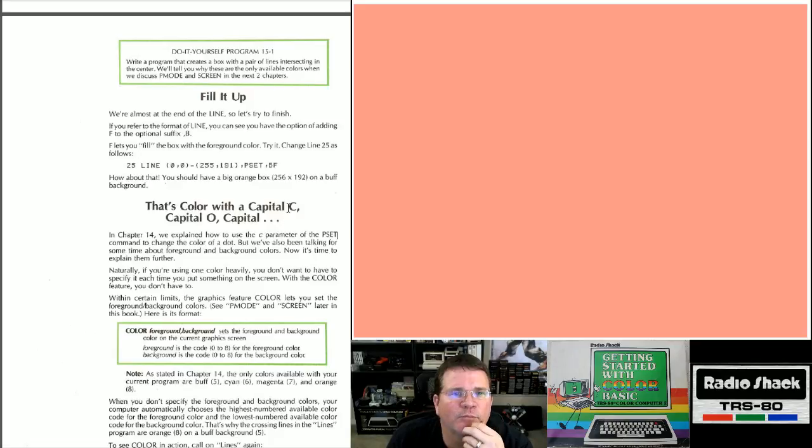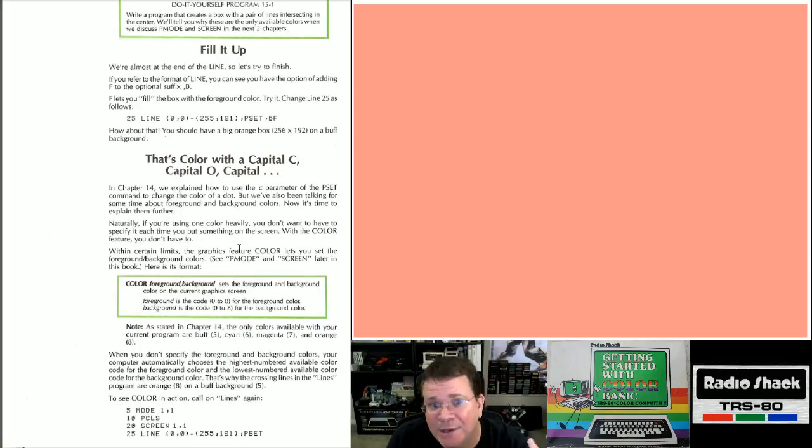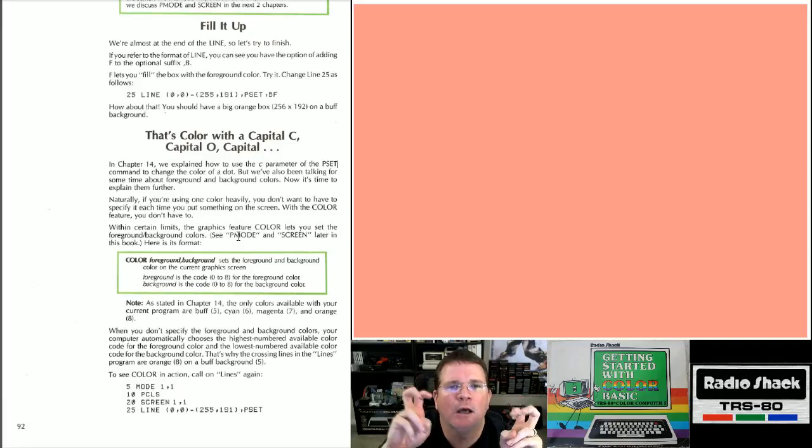In chapter 14, we explained how to use the C parameter in the PSET command to change the color of a dot. But we've also been talking for some time about foreground and background colors. Now it's time to explain them further. Naturally, if you're using one color heavily, you don't want to have to specify it each time you put something on the screen. With the color feature, you don't have to. With certain limits, the graphics feature color lets you set the foreground and background colors, and it says see PMODE and SCREEN later in this book.